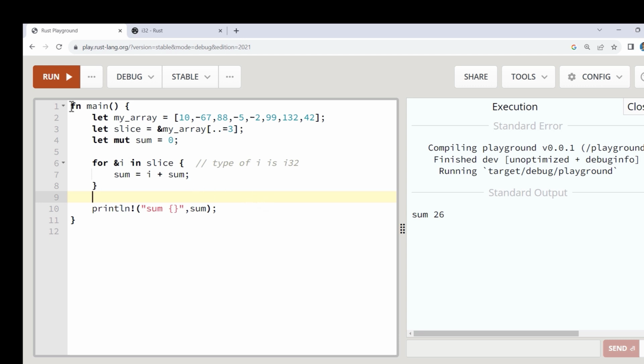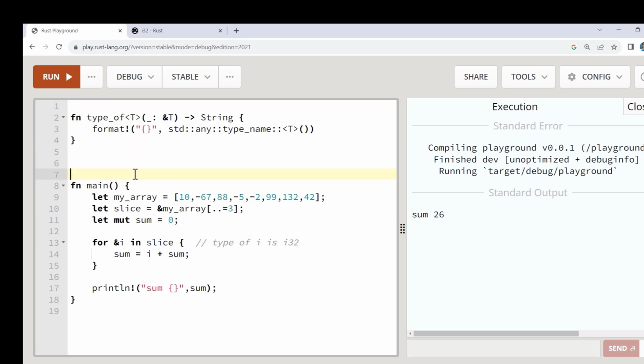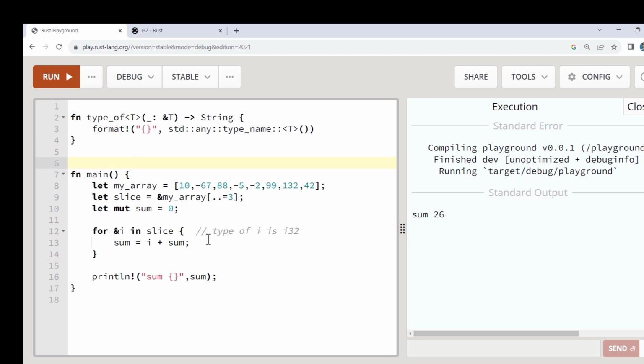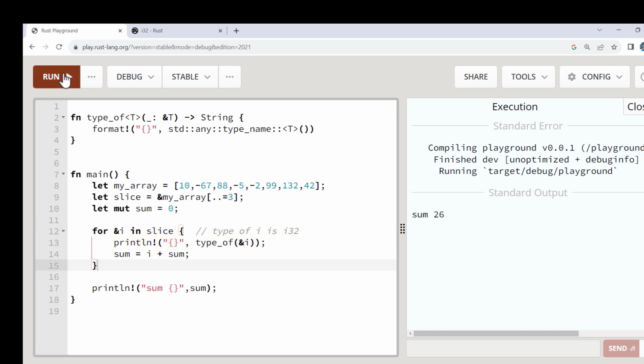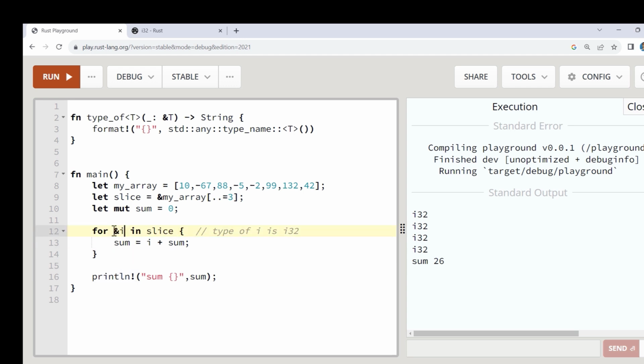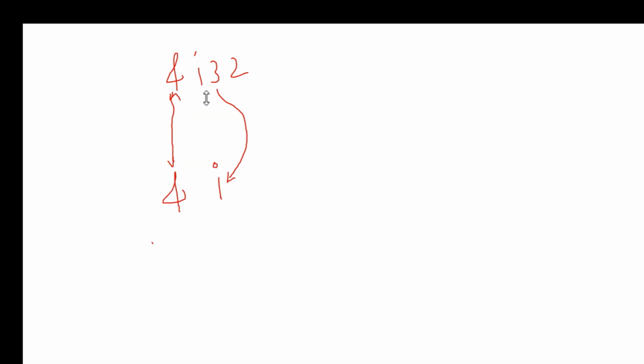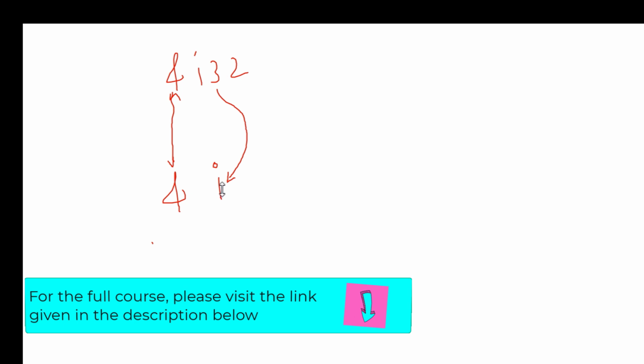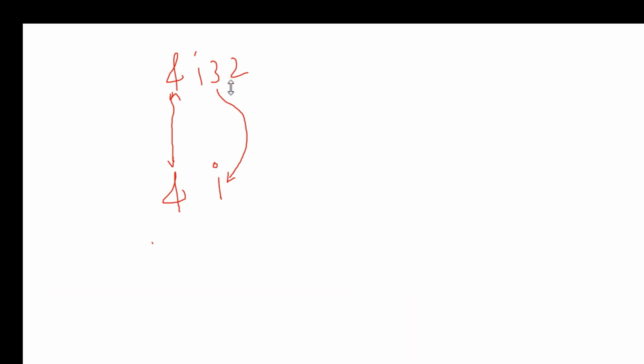Let's bring our earlier code of type checking. That was this code, and we will print the type here. Let's say type of i. So I have to send &i here. Don't worry about this code. This is just to prove the type of i actually. Let's run. As you can see, the type of i is i32 in this case. Think in terms of pattern matching. There is a pattern actually. So this value is extracted into i. Hence i becomes of type i32.